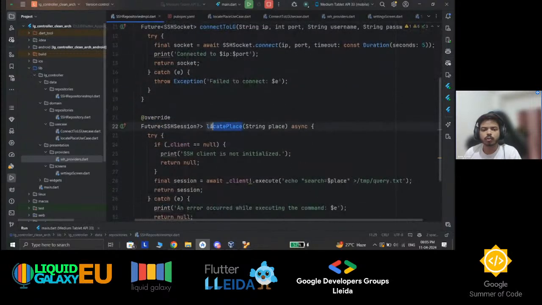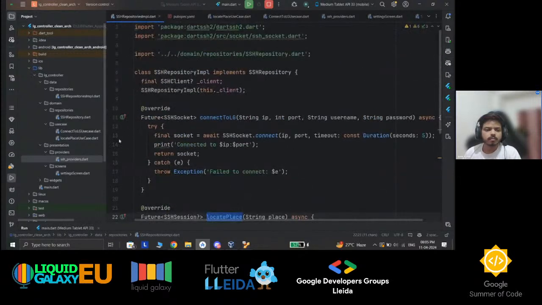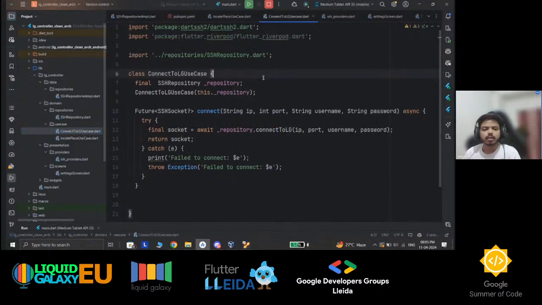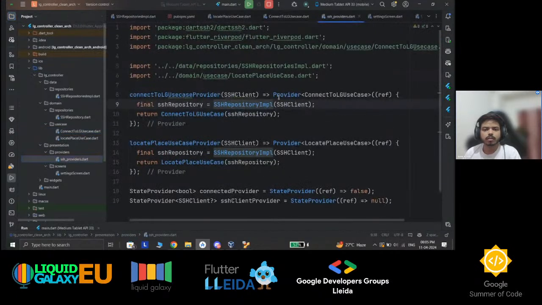connect to LG and locate place. So very well. Again, let's go back to access providers. So here, this is a provider which is of type connect to LG use case. And again, we are now calling this class SSH repository implementation and passing the SSH client.